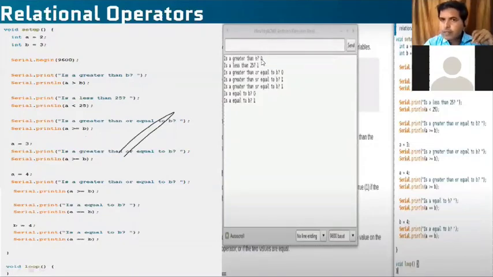No. Then my answer is 0, because here my value A is not greater than B. And again, if my A is less than 25, it will give 1. And if A is greater than 25, it will give a 0.